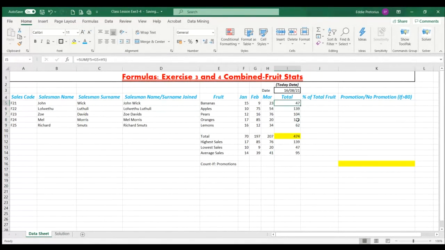All these ones, in other words, what am I saying? I must divide 47 by 474 to determine what percentage of fruit was sold of bananas for the months of January, February, and March. That's your question. I will say the question again. Use the absolute referencing F4 feature or function to determine the total percentage of bananas sold for the months of January, February, and March. What do I do?